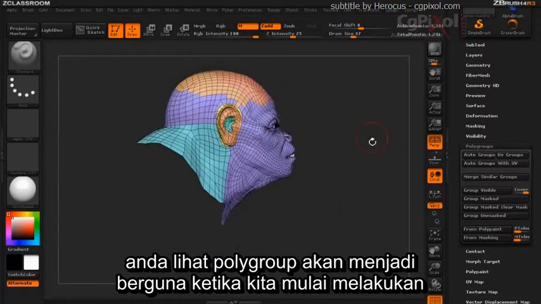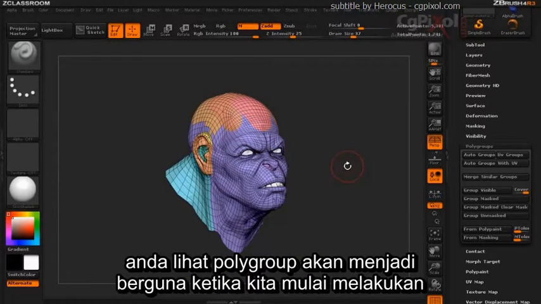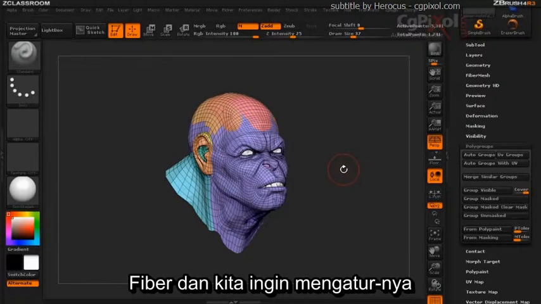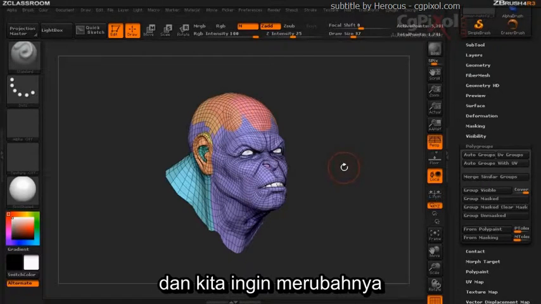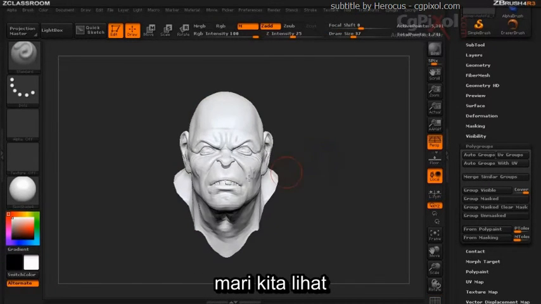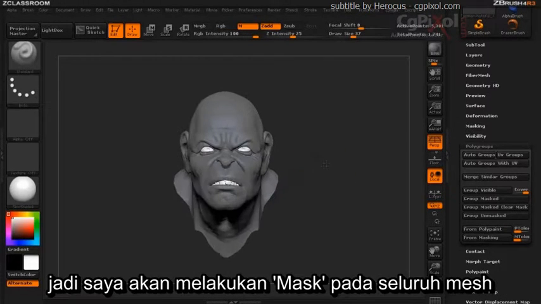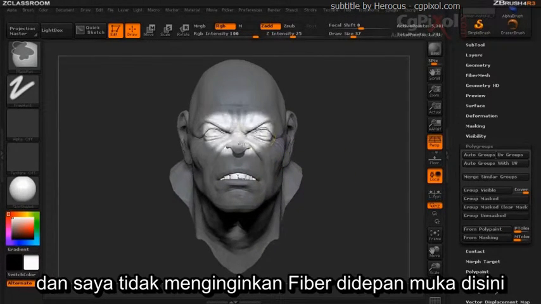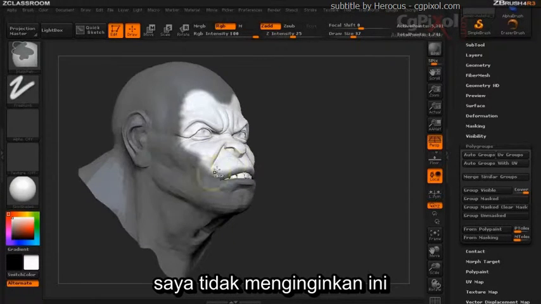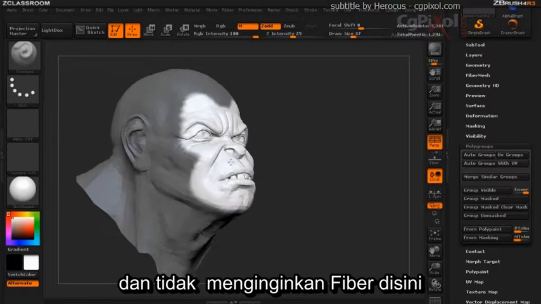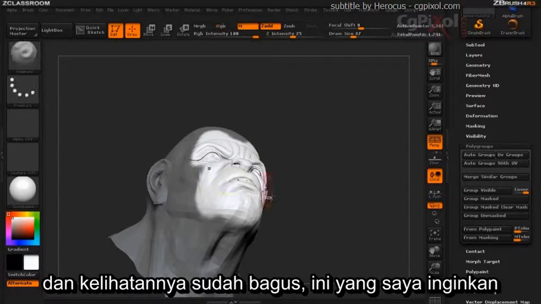Okay, so these polygroups are going to come in handy when we start taking our fibers and we want to groom it and change it. So let's take a look at why I've walked down to the lowest subdivision level. I'm going to mask off the entire mesh, and I don't want any fibers in the front of his face here. I want this, and I don't want any fibers here. And this looks pretty good. This is what I'm looking for.